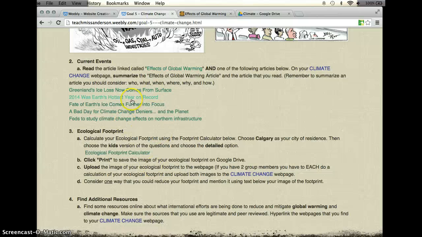And then what I want you to do is, along with reading this article, I want you to read one of the following articles that I've linked here below. So not all of them, just choose one and discuss it in your climate change webpage. So not in your blog this time. This time you're going to summarize this effects article here.